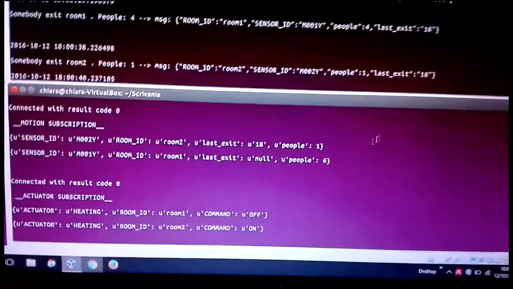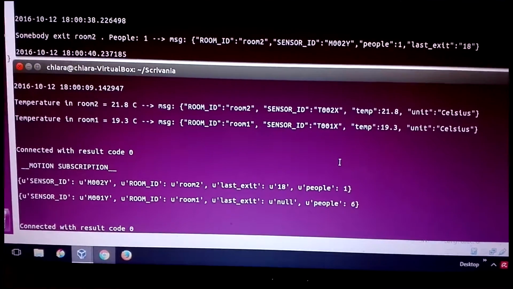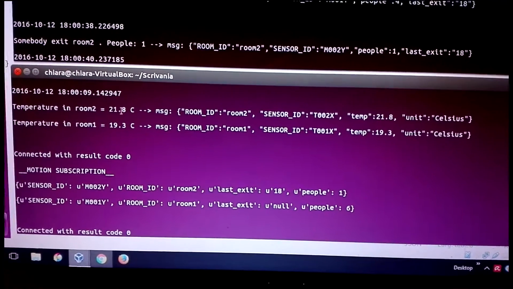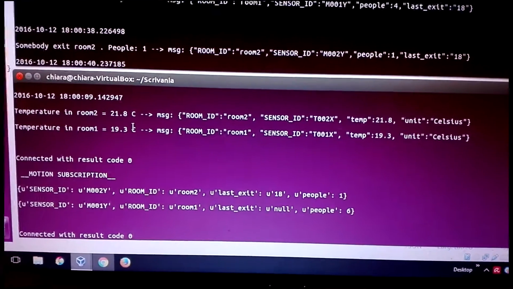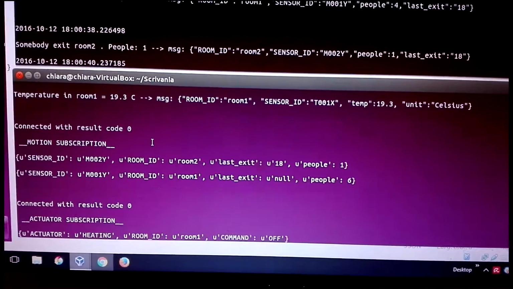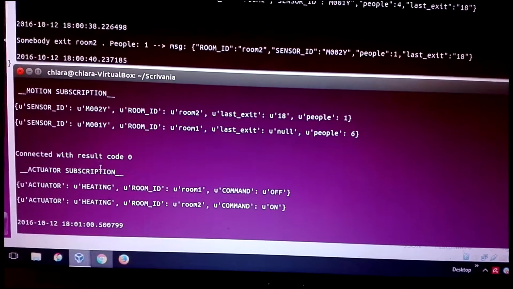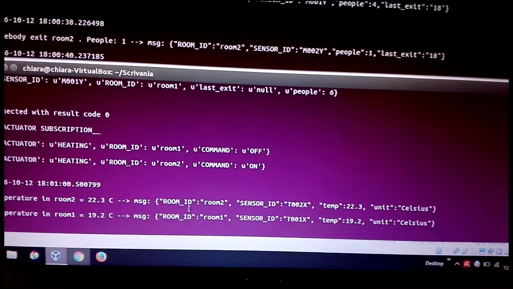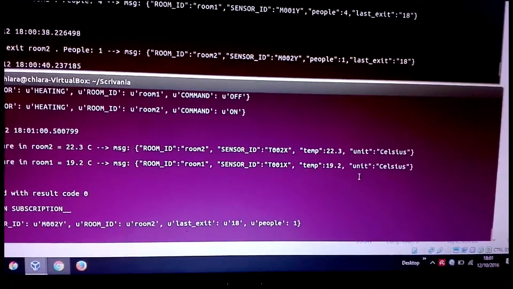On the bottom, we see the temperature simulator. The temperature simulated in room 1 is different from the one simulated in room 2. And before the next temperature data publication, the software subscribes for motion and actuator data in order to simulate a realistic situation. These are the messages published to the broker.